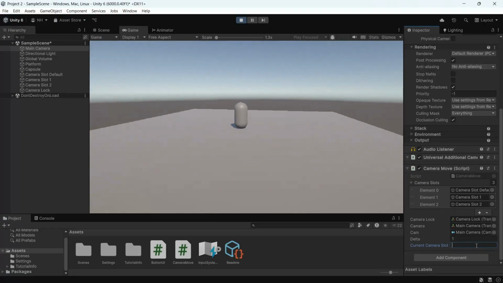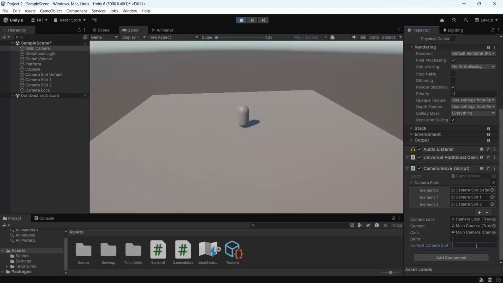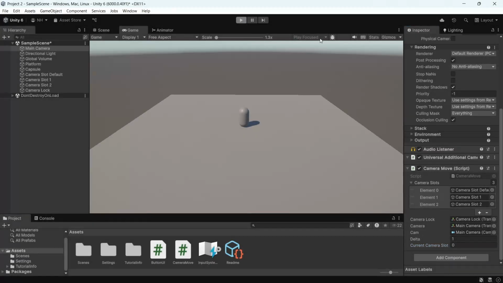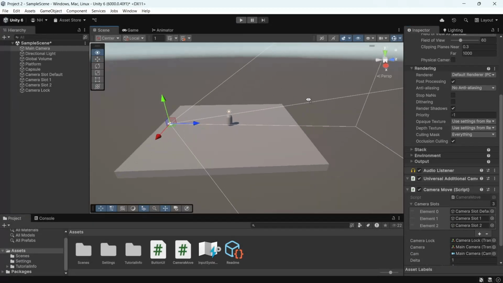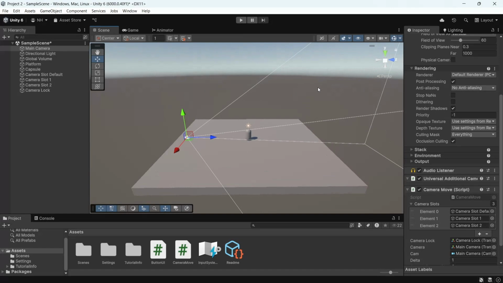But notice how whenever we press backspace, it always goes to camera slot 0. That's why we've, in this case, called it our camera slot default. So let's go ahead and exit out of there. Now, that is the first part, which is actually making it so that you can have the camera fly to wherever you like. But the next part is the UI.